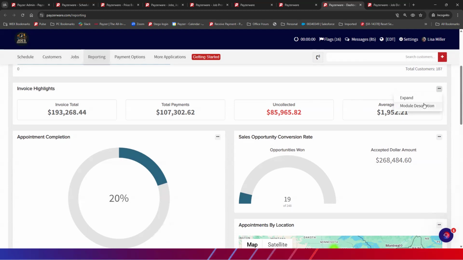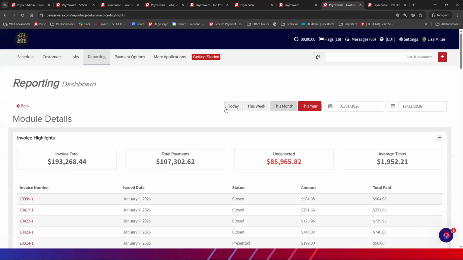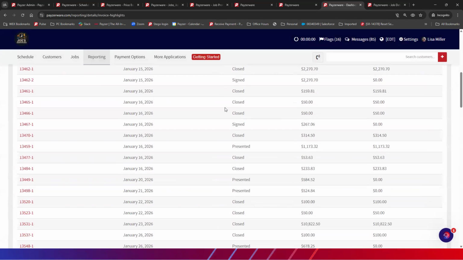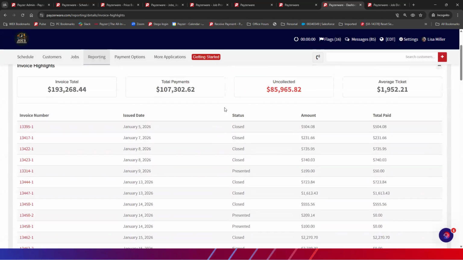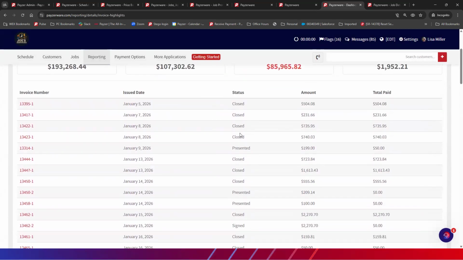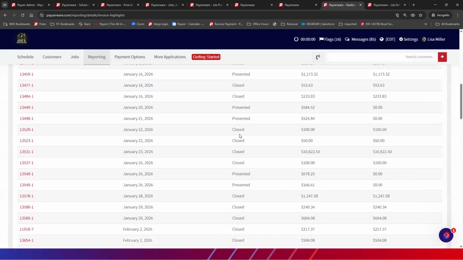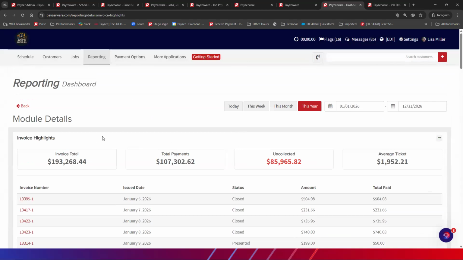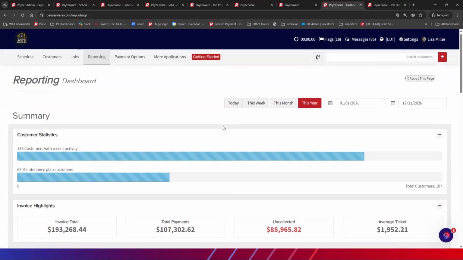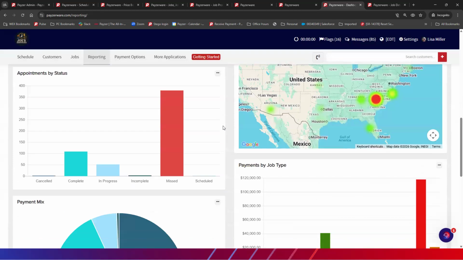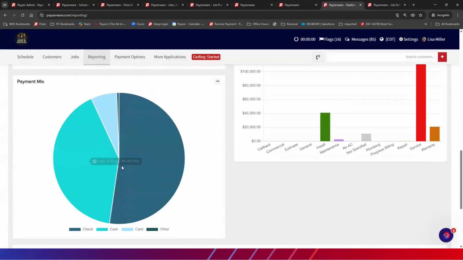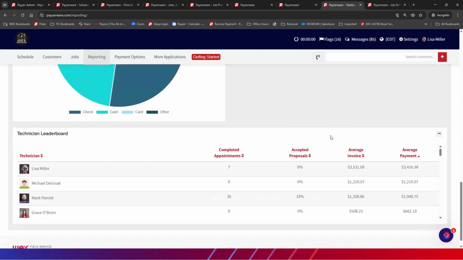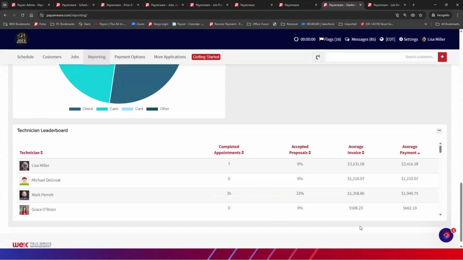The other thing you can do is expand it and see totals. You can see what status everything is, closed, presented. There's no open draft in here. So if I go back, you're going to come down here and see appointment statuses, payment mixes, and all that type of thing. But you're going to see your technician leaderboard down here, which will give you that allocation as well, to tell you who's making your money for you.